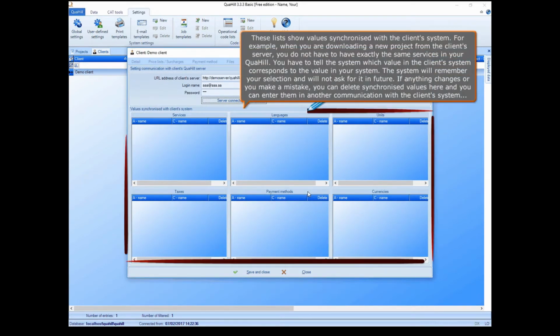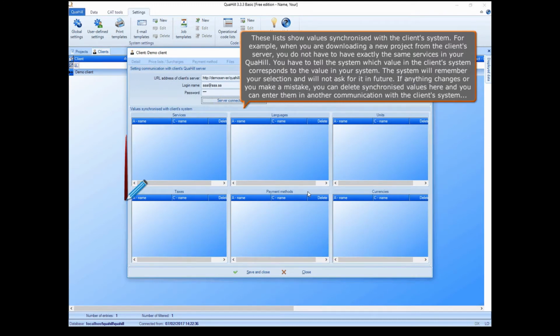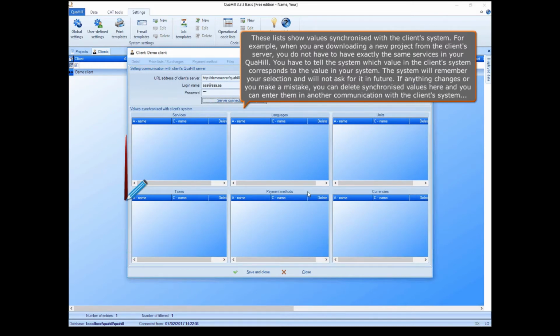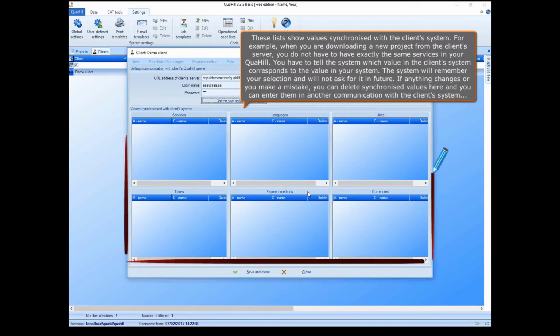These lists show values synchronized with the client's system. For example, when you are downloading a new project from the client's server, you do not have to have exactly the same services in your QuaHill. You have to tell the system which value in the client's system corresponds to the value in your system. The system will remember your selection and will not ask for it in future. If anything changes or you make a mistake, you can delete synchronized values here and you can enter them in another communication with the client's system.